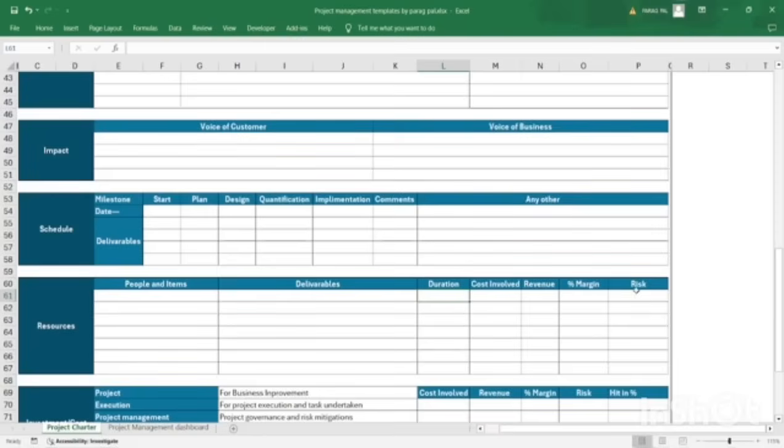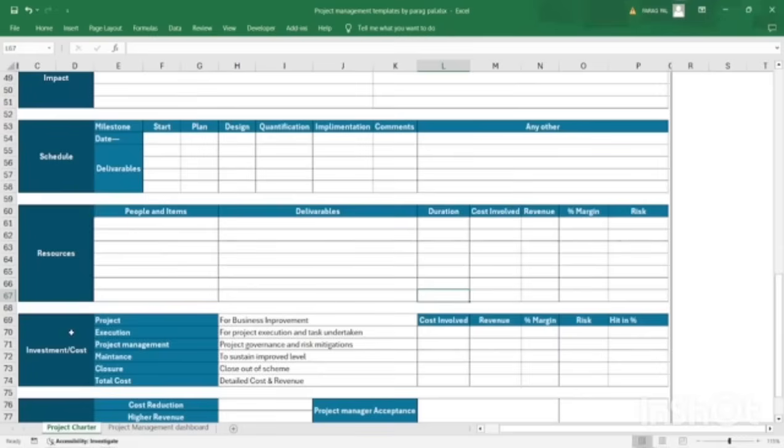how is it going to impact that project? Now, if I take you further down to the investment and cost section, you can see that irrespective of the project, it is for business involvement. How this is going to involve the cost, revenue, percent margin, risk, and hit in percentage, you need to define. Similarly, you can take it from the execution, project management, maintenance, and closure.